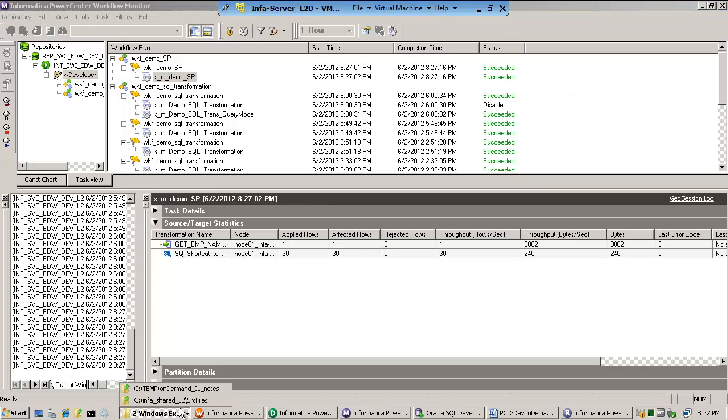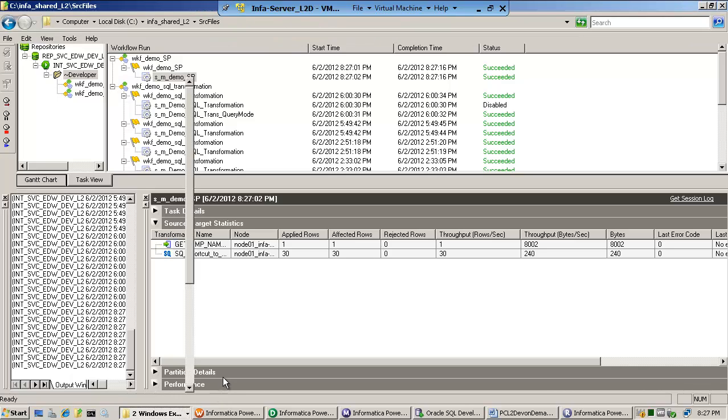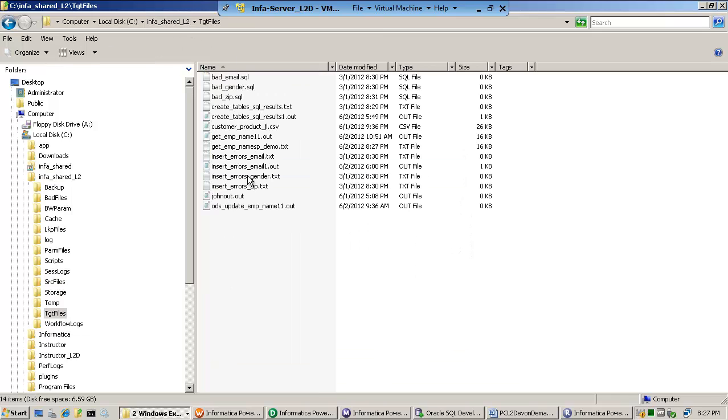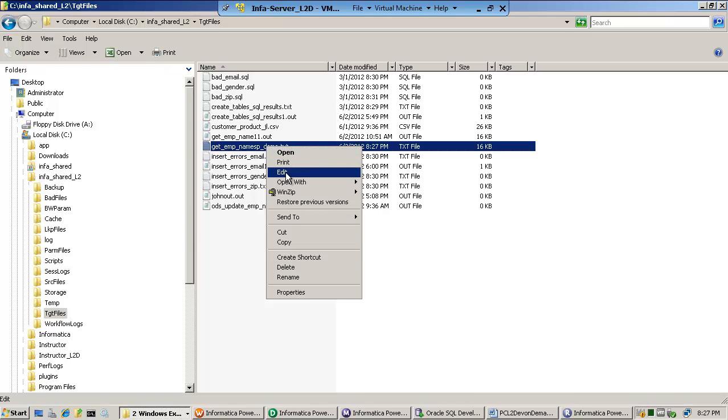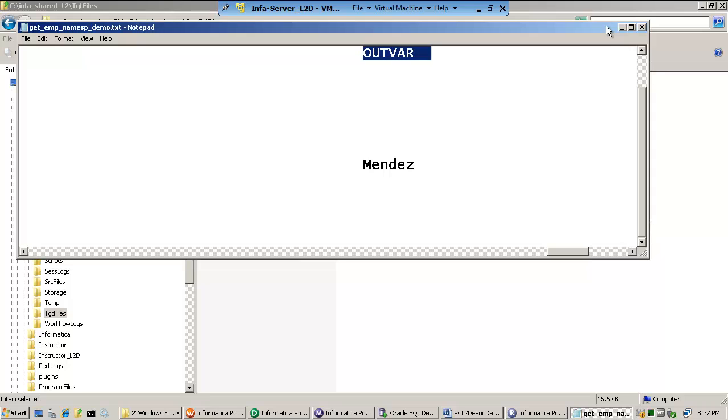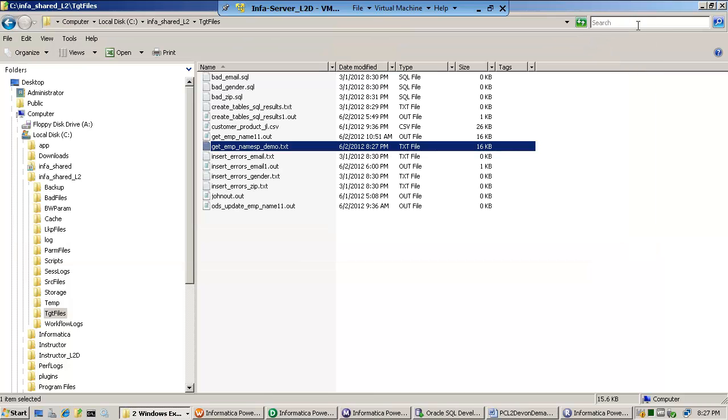And let me go to the InfoShare L2. And what I want in this case is not a source file, but a target. And somewhere in here, we'll quickly see my name. Here it is, the get employee name SP demo. And I'm just going to quickly edit this. Here's a return value with column success. And somewhere in here, remember this is 4,000 characters. I should have made it shorter. Here is the output variable Mendez. So that is the employee ID and Mendez is the last name.